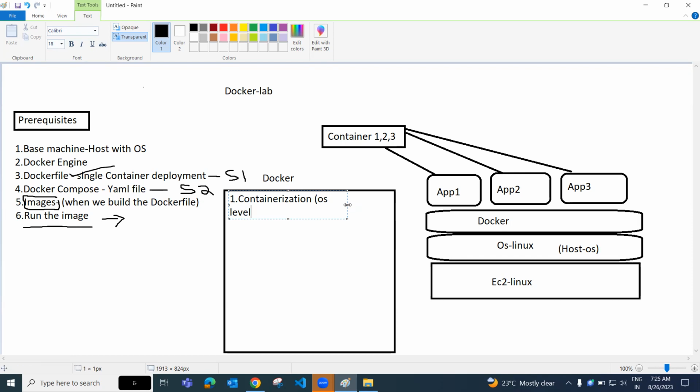OS level virtualization, I mean. On top of the OS, we run Docker, okay? So we will leverage the OS level resources. For example, the memory, CPU, network, all things will be shared by our OS level, okay?